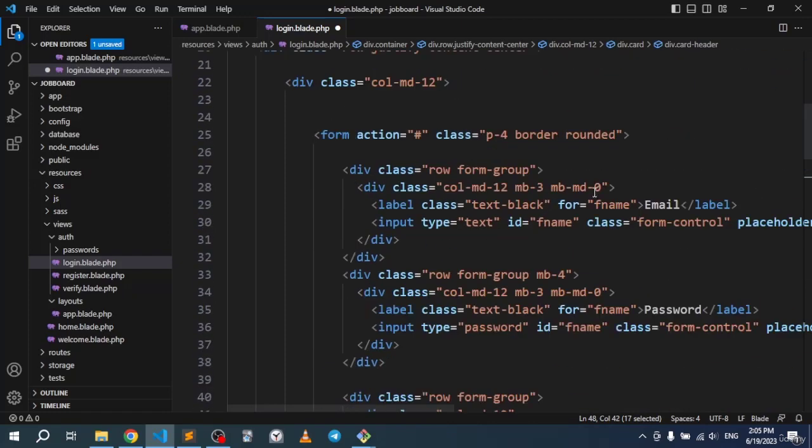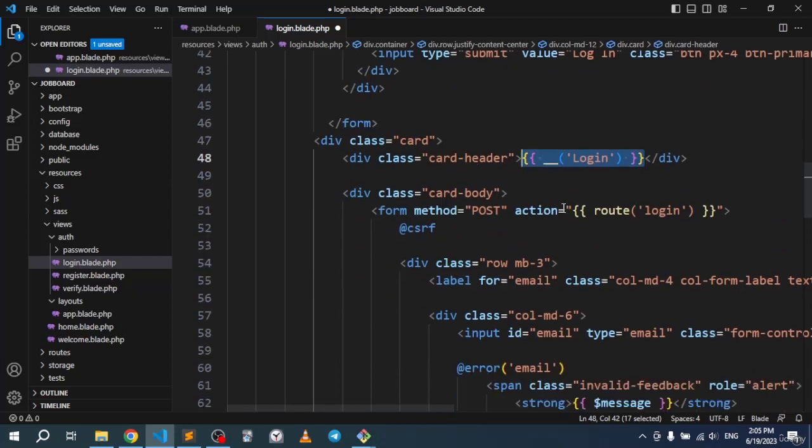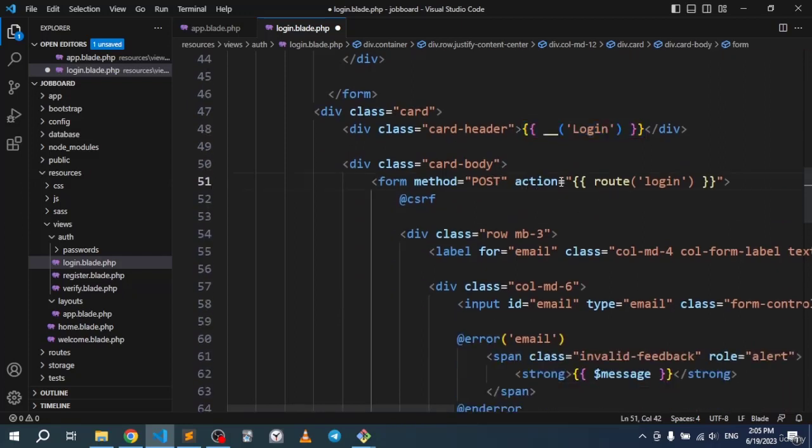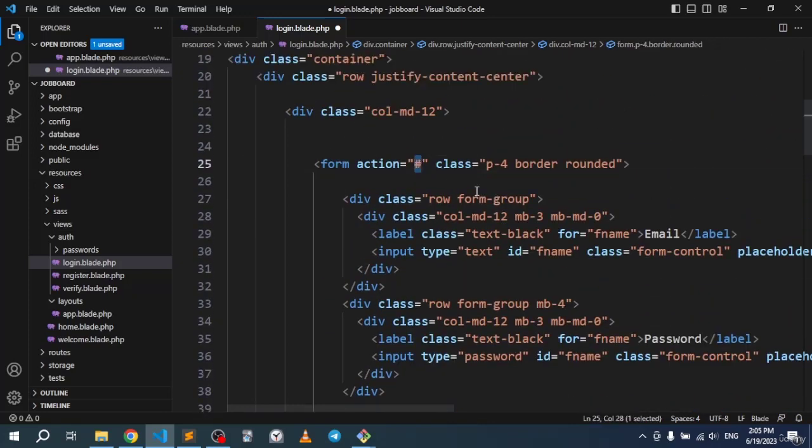Let's copy this, and so this is the card header. All right, so we're not gonna do anything with this. So let's go and finish up the form right away. All right, so if we just copy the action, so there is the action and the method right here. It's going to be post, of course. So this is going to be post.